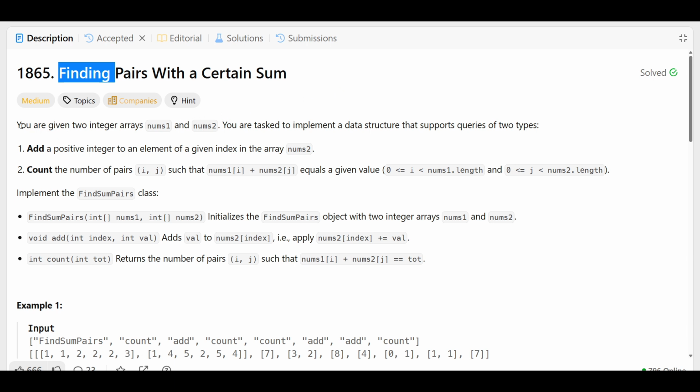So in this problem we are given two arrays, nums1 and nums2, right? And we need to count how many pairs i and j exist such that nums1 at i plus nums2 at j gives you the total. It says return the total number of pairs i and j, meaning how many pairs i and j exist here.